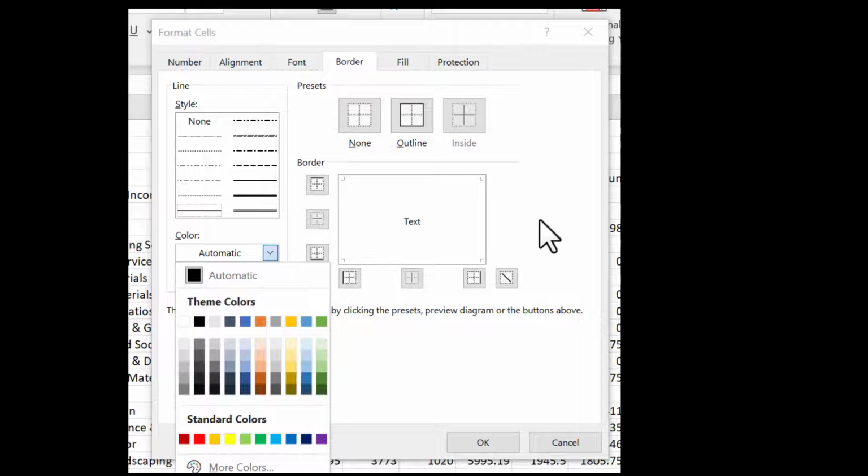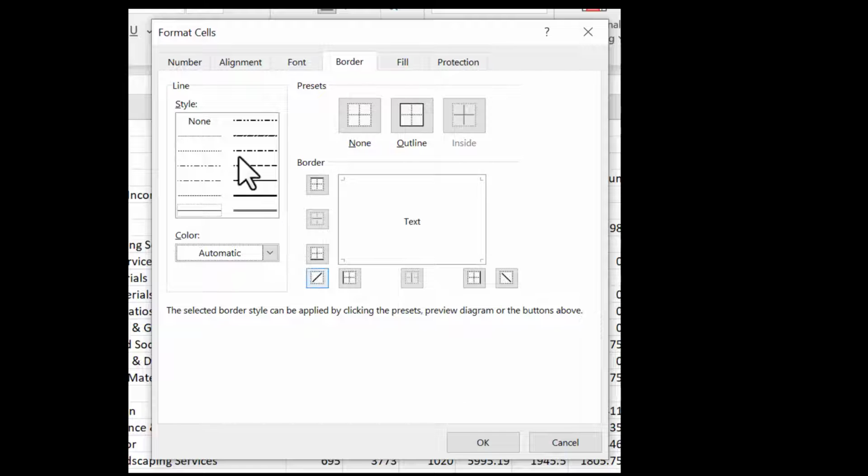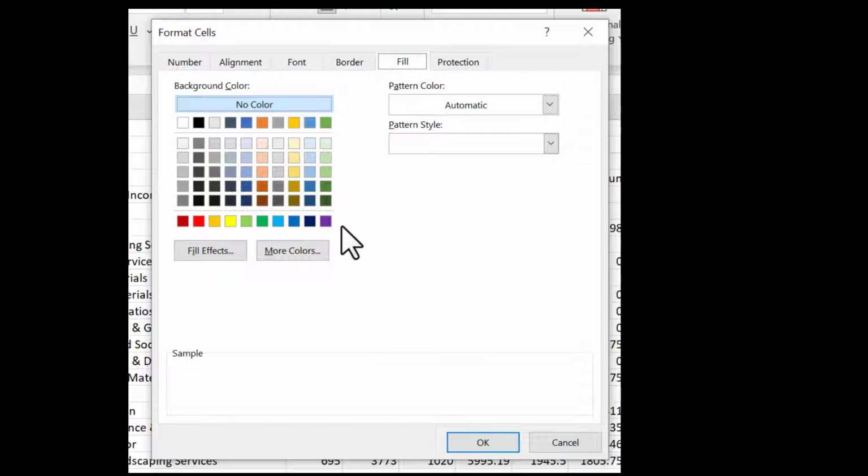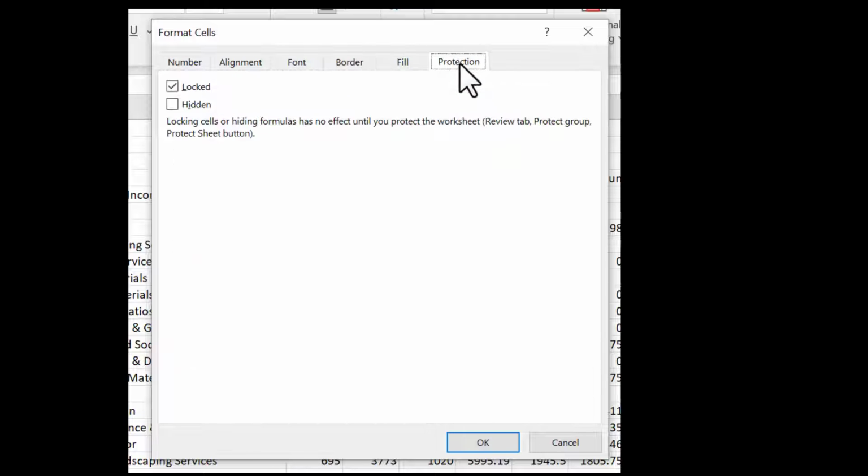You can change the color, the width, different options there. So then you have fill. So here are the different colors of fill, and again, you can do more customized things with these boxes down here. And then protection, which we're not going to get into, but if you do decide you need to protect a workbook, you can use this protection capability to lock cells, which means that your report users cannot make modifications to those cells.